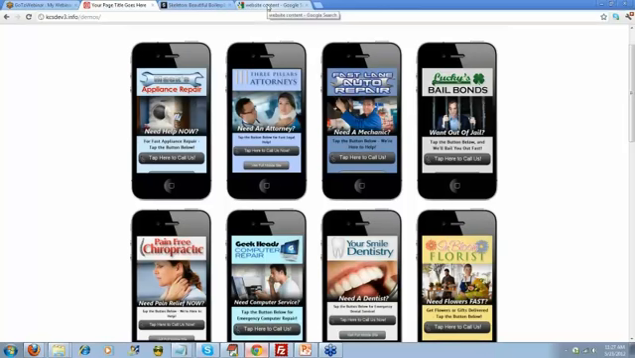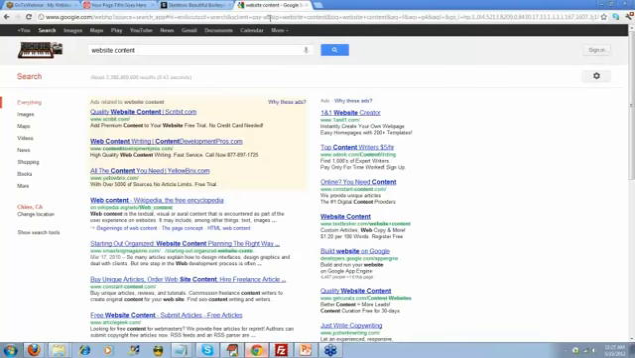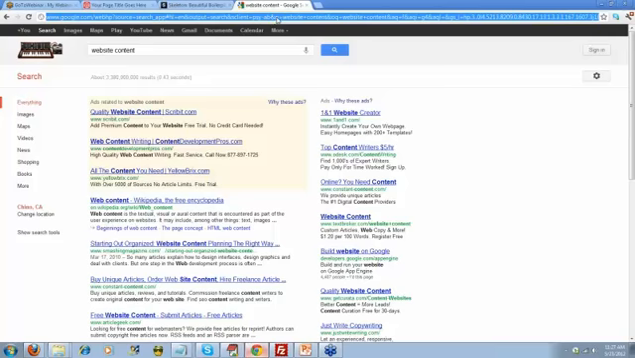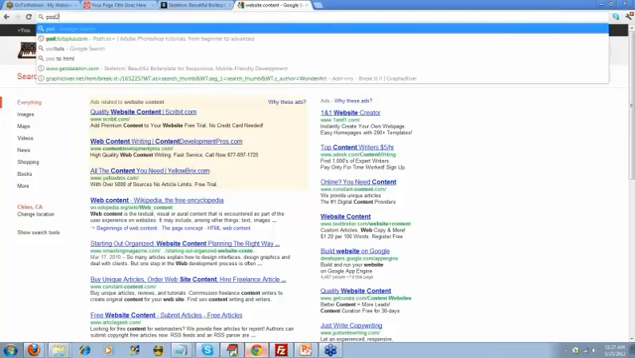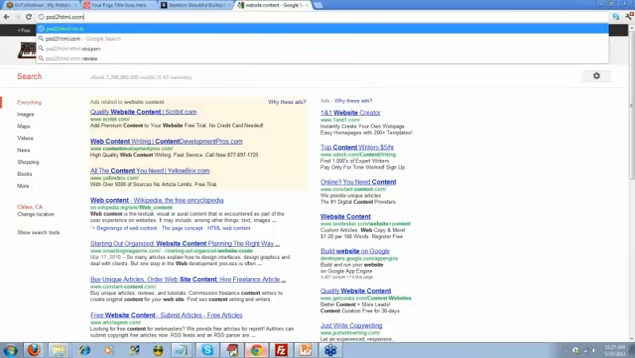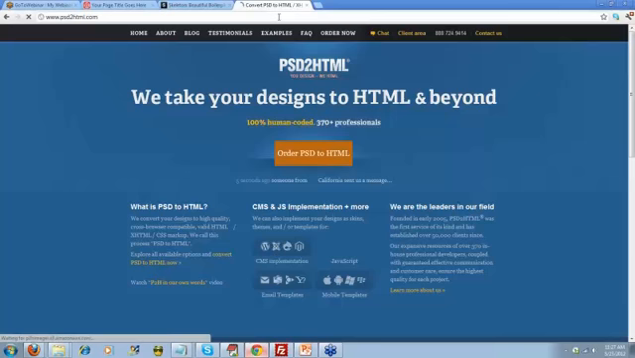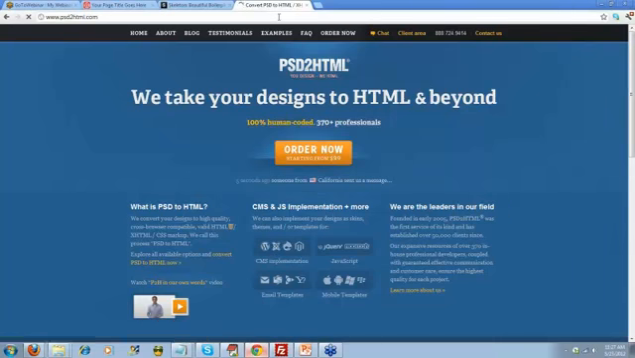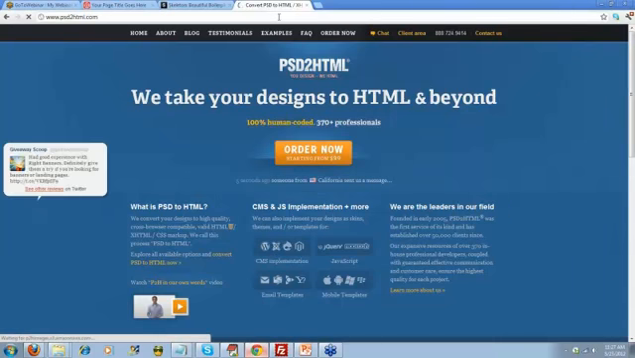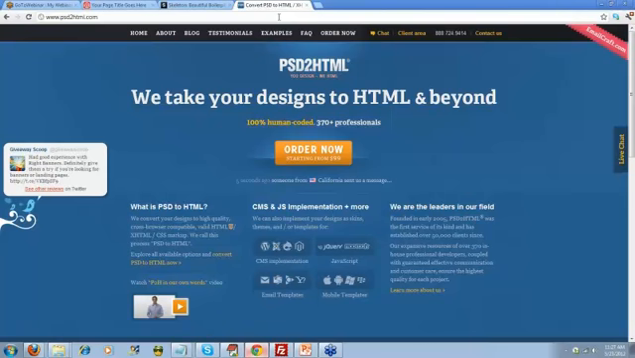We're going to be talking more about outsourcing as we go along too, but I'm just going to go to Google, and I'm going to type in PSD, the number 2, HTML.com. I think I've discussed this in the past, but there are a number of options to do this work. PSD to HTML is one of the more premium ones. They do have, in my opinion, decent but higher than average prices.